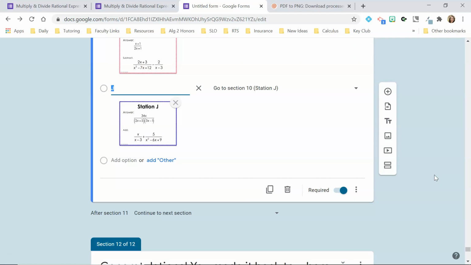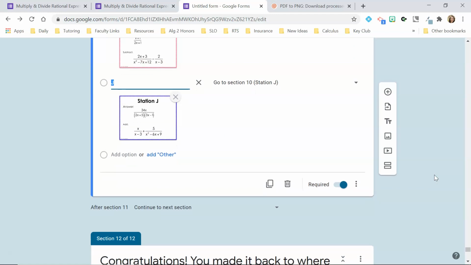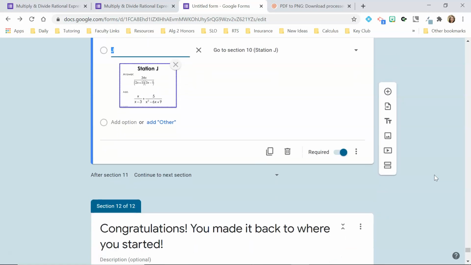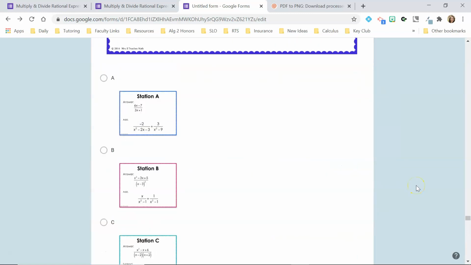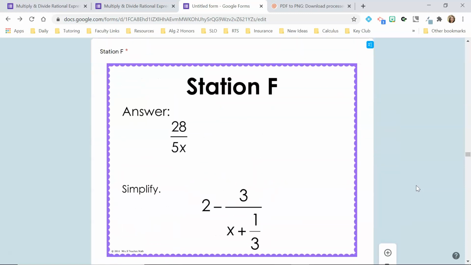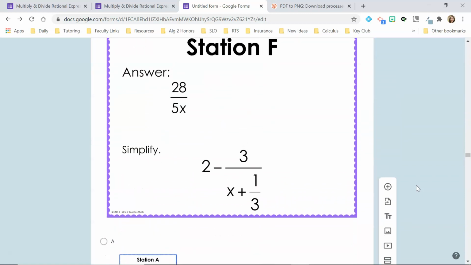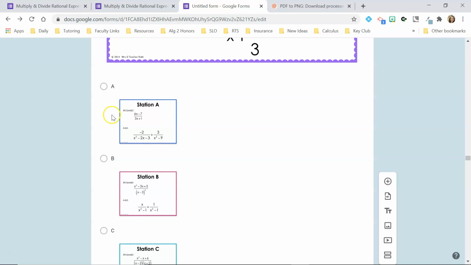All right, so now I need to find the last question, or the last station in the loop. I want to link that question to this section down here. So the last one that they're going to get to is F right here, and the answer to F is going to be A.